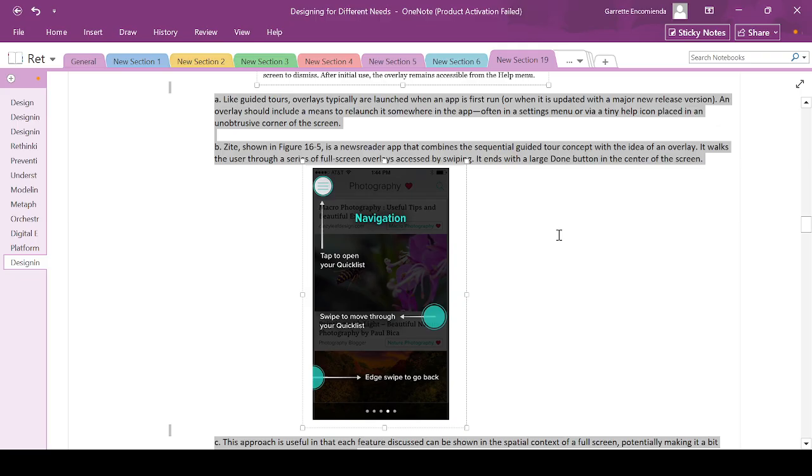So Zite, shown in figure 16.5, is a newsreader app that combines the sequential guided tour concept with the idea of an overlay. It walks the user through a series of full screen overlays accessed by swiping. It ends with a large done button in the center of the screen.